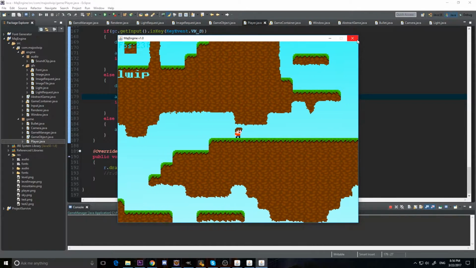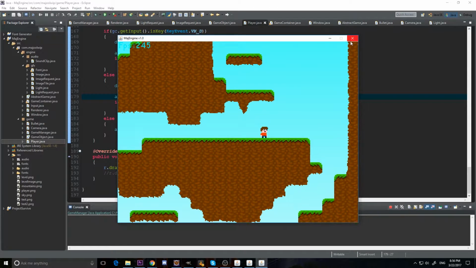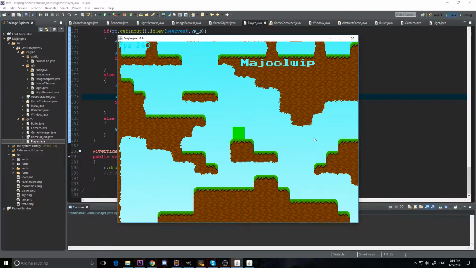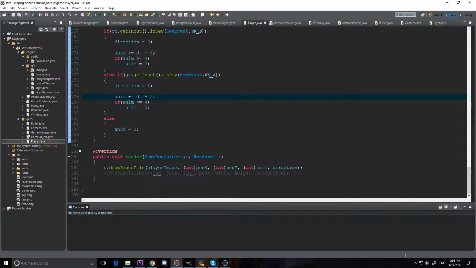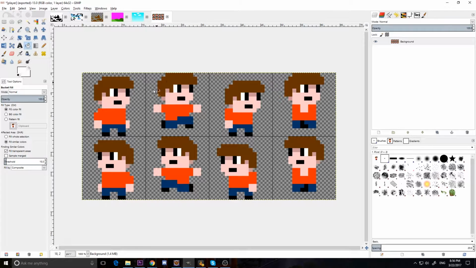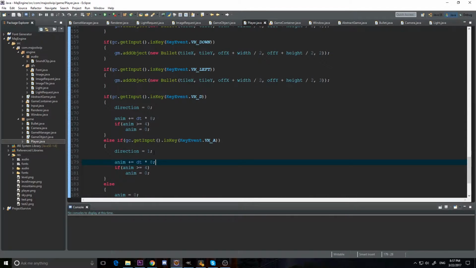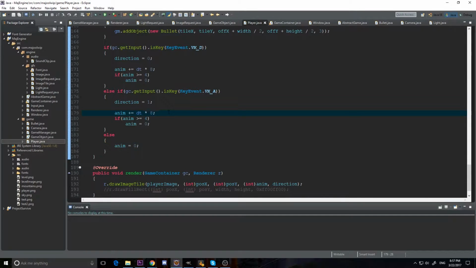That works. But I kind of don't want him to just... we're going to reuse some animations here. Let's close those down. So when he's in the air, I want him to use this image. And I guess when he's falling as well, we'll have him use this image. So we have our animation here, and we have our direction.